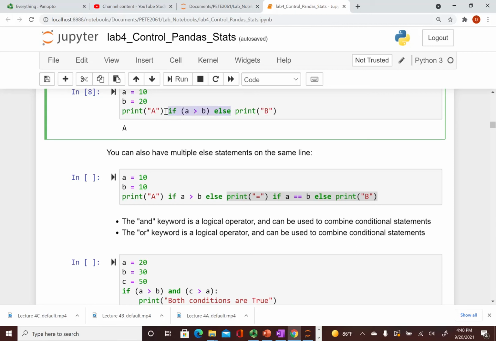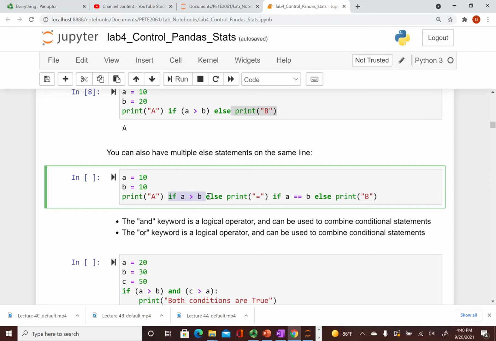If it evaluates to true, you do what's on the left. If it evaluates to false, you do what's on the right. Same deal here. If it evaluates to true, you do what's on the left. If it evaluates, meaning if A greater than B evaluates to false, then you move on to this section. And this is by itself another if statement with an else. So it's another if else statement, and the syntax remains the same.